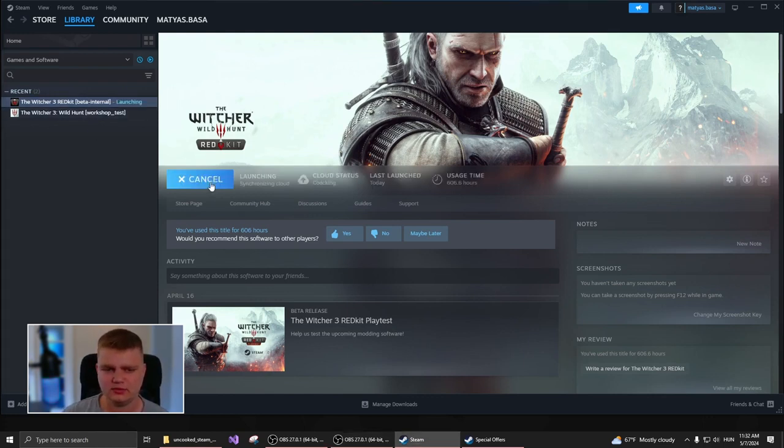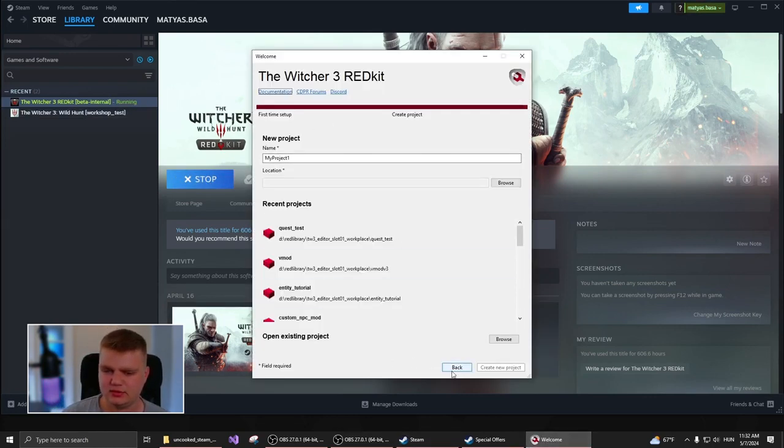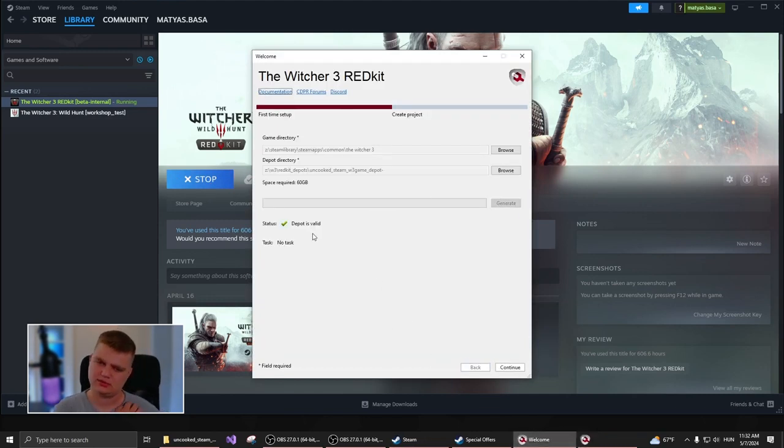When you launch the REDkit, you will be presented with this welcome screen. What this does is, first you have to get data from the game that the REDkit will use. Just to be fair, this is for when you are creating mods. We will have a different video for installing mods. So here you have to select two directories. The first one is the Witcher 3 directory. This is the main folder where you have all your content.